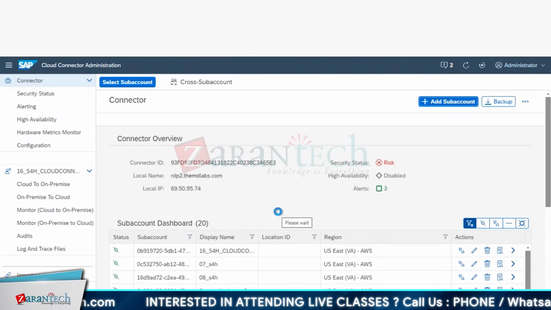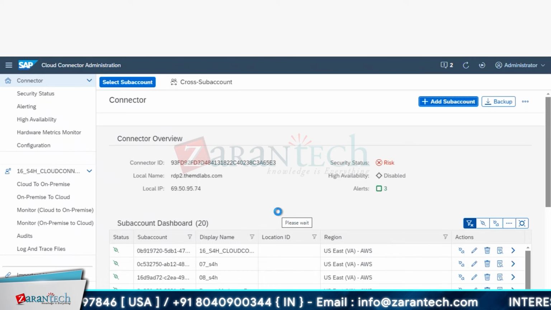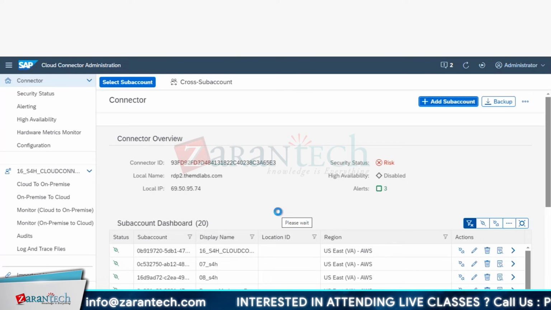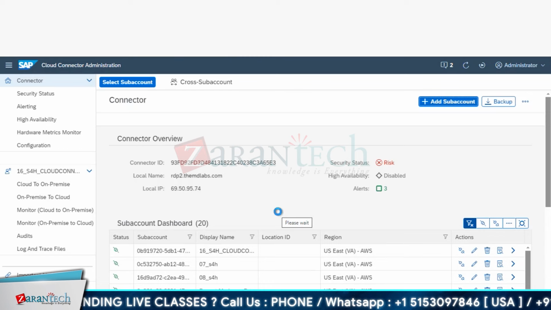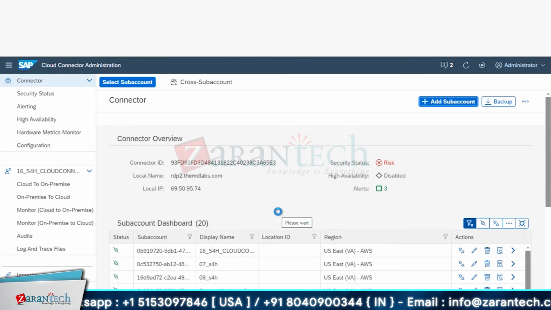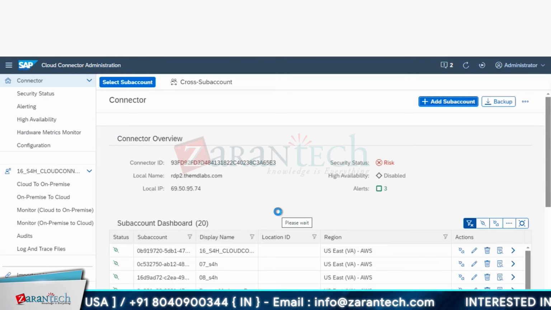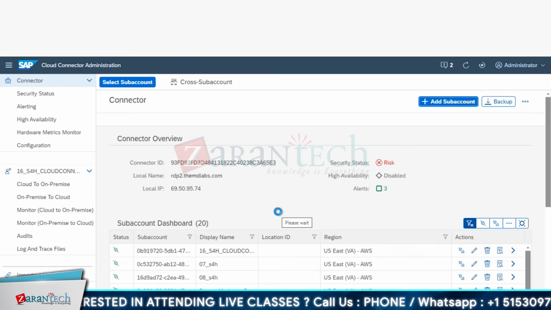Why do we need this? We have the on-premise system, that is S/4HANA. We want to deploy our code from BTP, from the Business Application Studio, which is on BTP, and BTP is on cloud. So from cloud, we need to connect to the cloud connector, and we need a connection between the cloud connector and the HANA system, so that it enables a connection from the Business Application Studio on the cloud to the on-premise system.